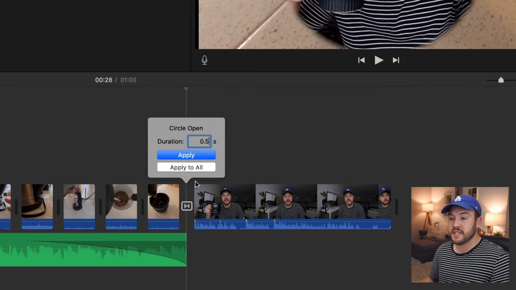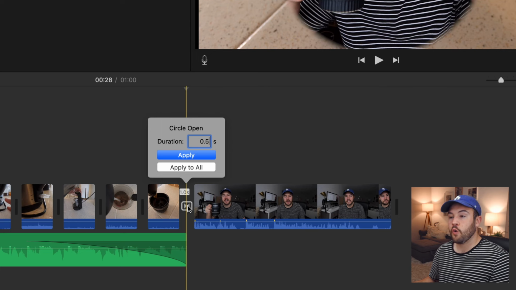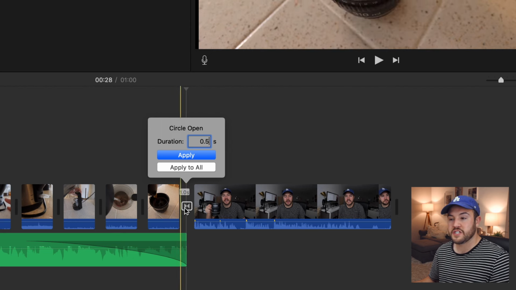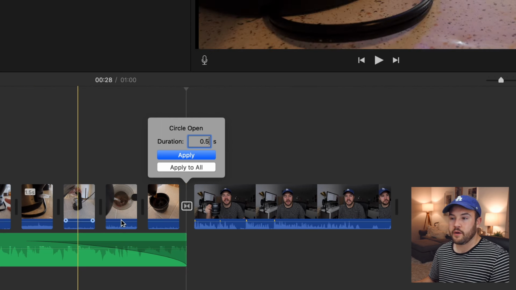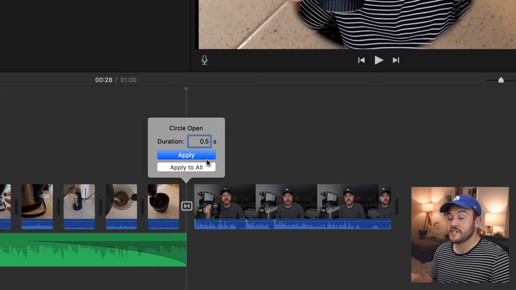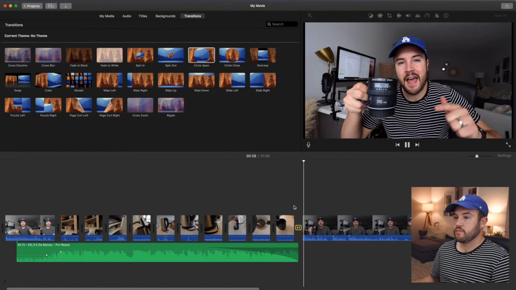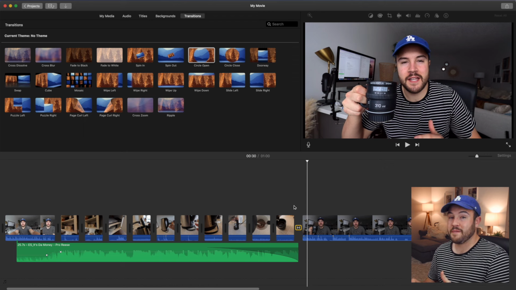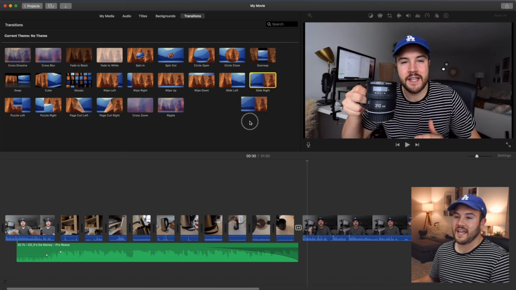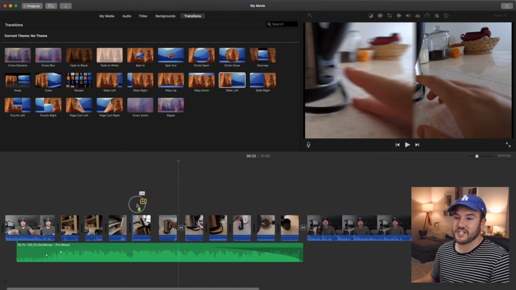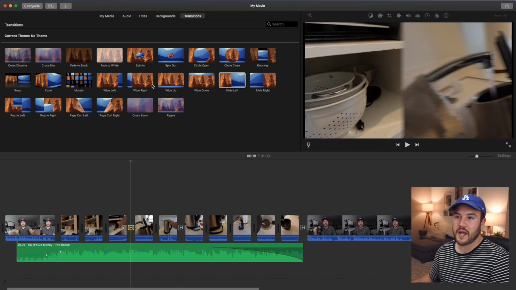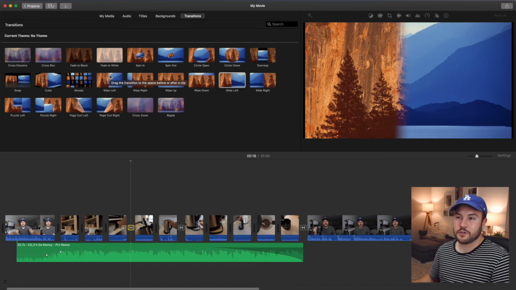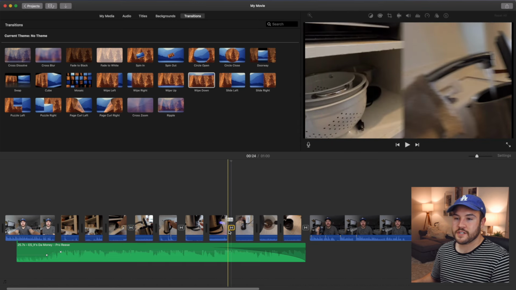And you can either apply it to just this transition or apply it to all of them. Right now we just have one, but if we put others down here, it would apply that duration to every single one of them. And that right there, I like that a lot better now that it's quicker. And so you can go through and add a lot of these little transitions into your clips just by dragging them down, and they can add a lot of cool style to your videos.